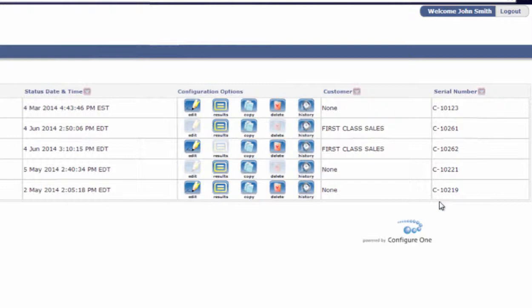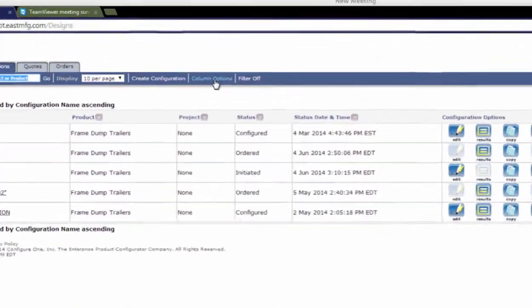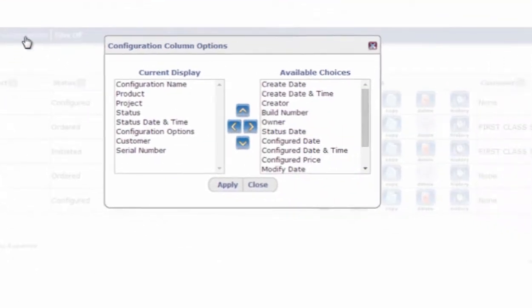And finally, the serial number for the configuration. If you don't like the default columns and want to change, for example, the customer column, which is currently set to dealer, and you would rather it show the end customer or your customer, click on Column Options, which you can find in the blue navigation bar up here.